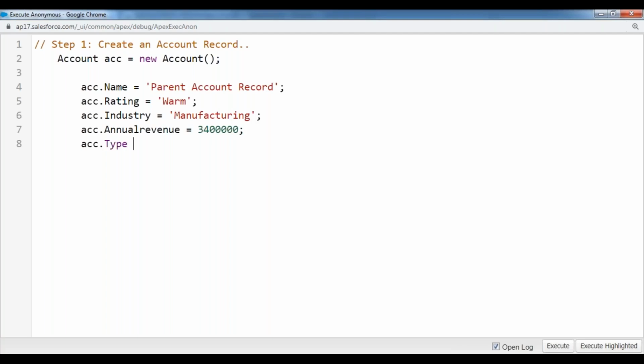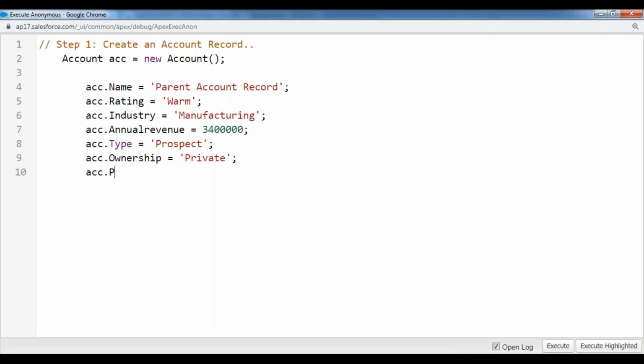ACC.Type, I'm indicating prospect. ACC.Ownership, I'm indicating private. ACC.Phone, I'm giving some value. ACC.Fax, I'm giving some value. ACC.Website, I'm giving some value.